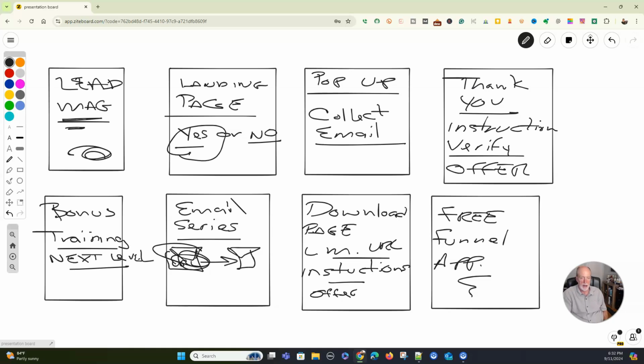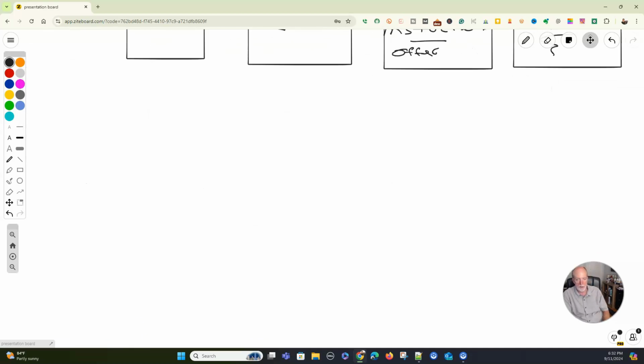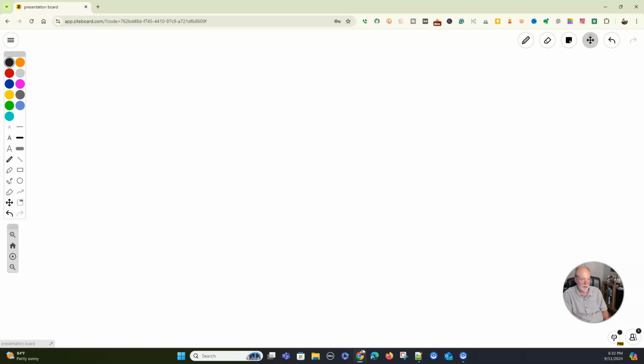Alright, so there is the funnel in theory. The purpose of a funnel, there's a lot of purposes. The thing about a funnel that's important to realize is that it's a process. And you take your ideal customer through this process to a desired end. So we have a lot of things we want to have happen here. We want to get their name and email.